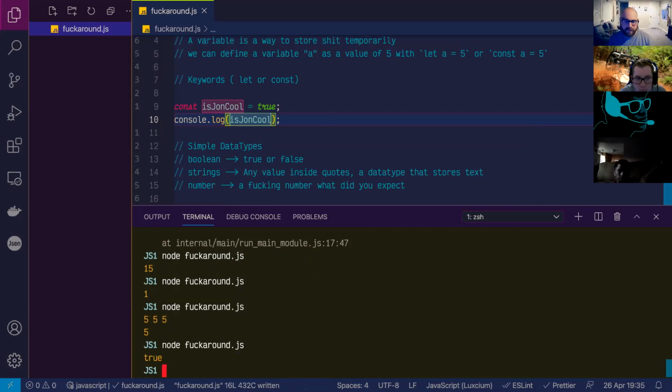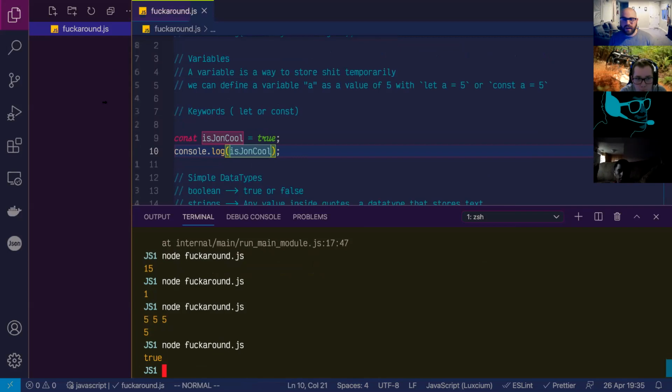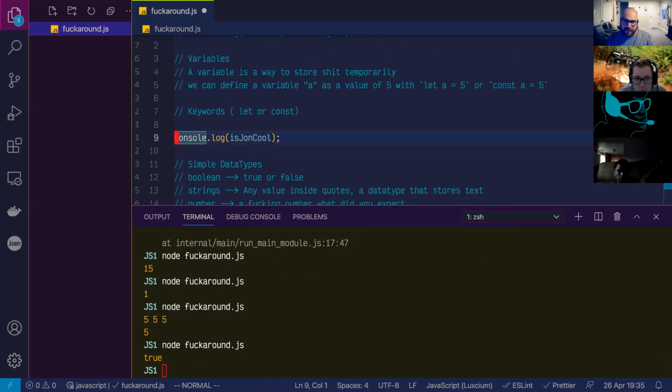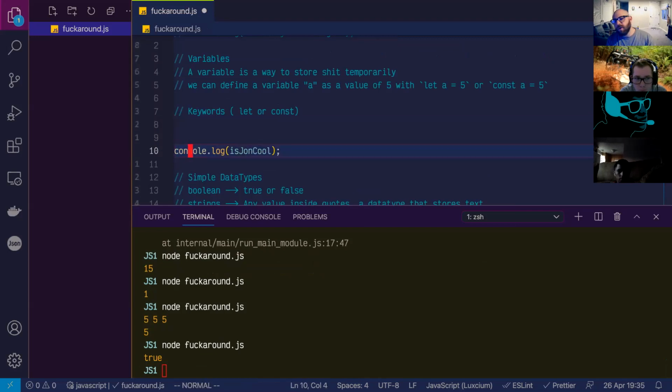True. Yep, it just logs true. Let me change this to a let or whatever. Let's make a different kind. So there we had a Boolean variable that actually was just set automatically, but we can also create Booleans through expressions.